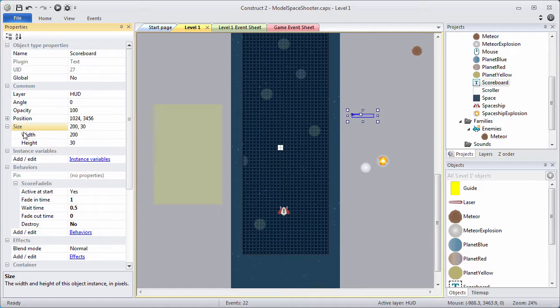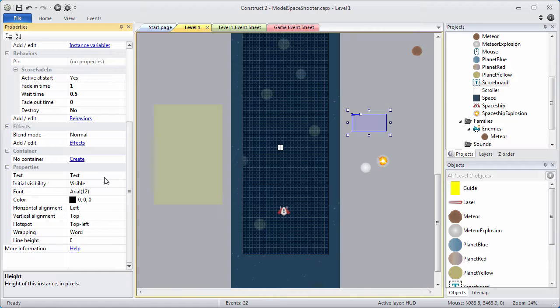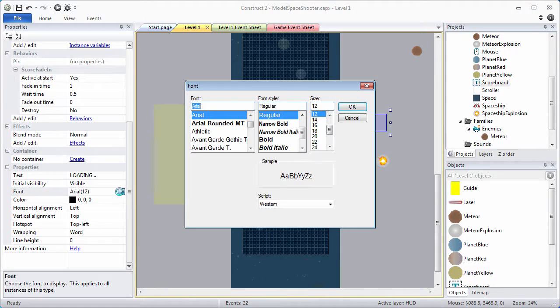Now let's set some properties for the scoreboard. Change the width of the scoreboard to 320 pixels, 160 height, and scroll down and we're going to set some of the text properties. For text, we're going to change the initial text to loading with an ellipsis on the end, all caps. For font, we're going to change that to Arial and 34 point.